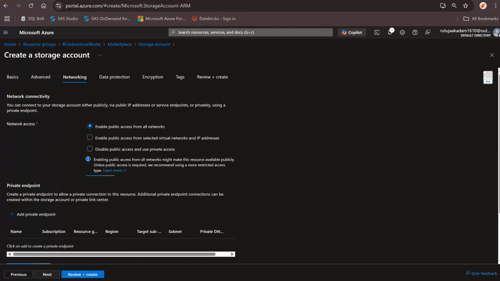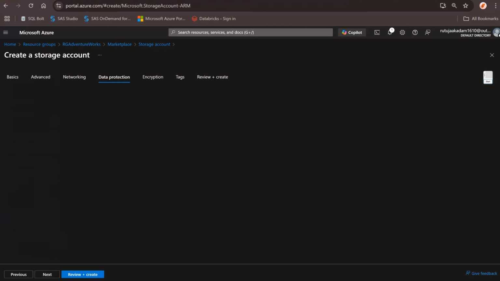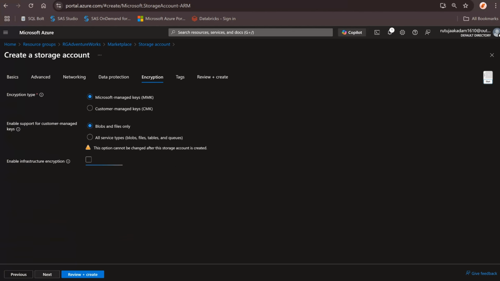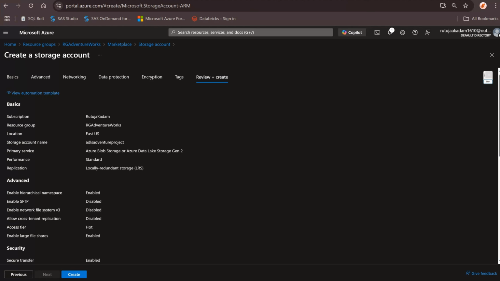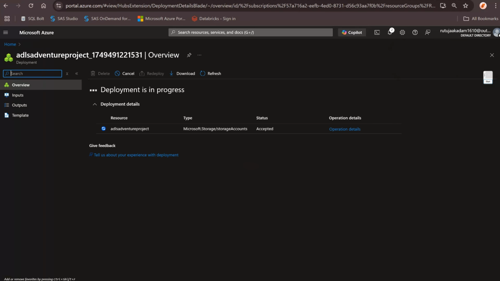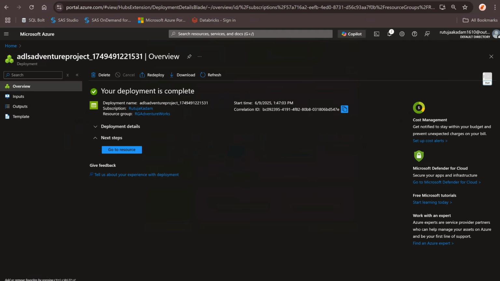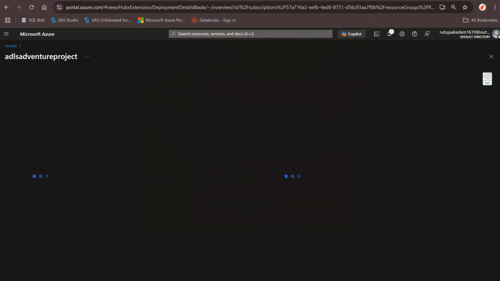then click on next. Networking, no need to change anything. Data protection, keep it as it is. Encryption, tags, no need to change anything. Lastly, it will give review plus create. Just click on create. So deployment is in progress. Now our deployment is completed. Then I'll click on go to resource.